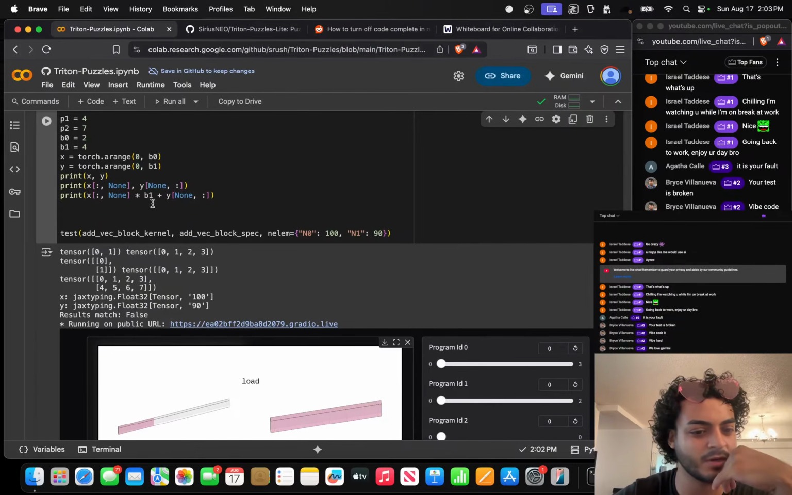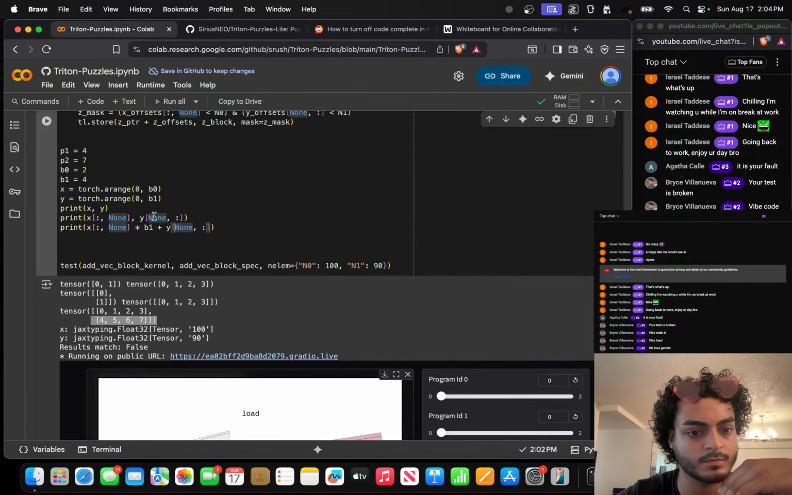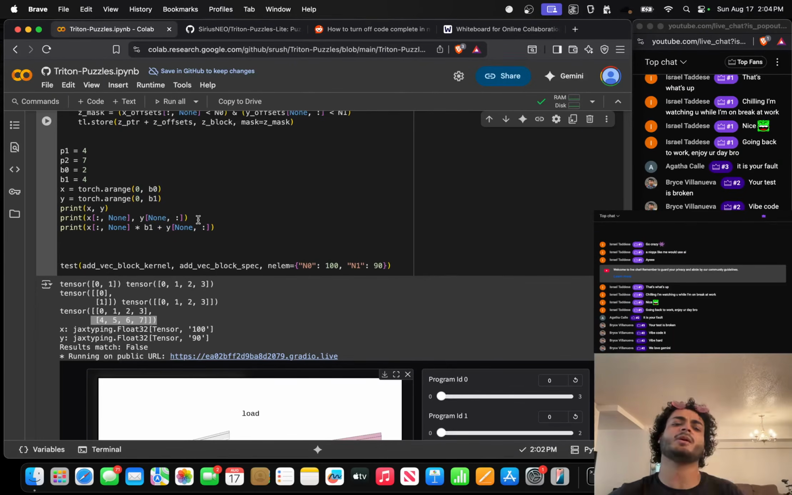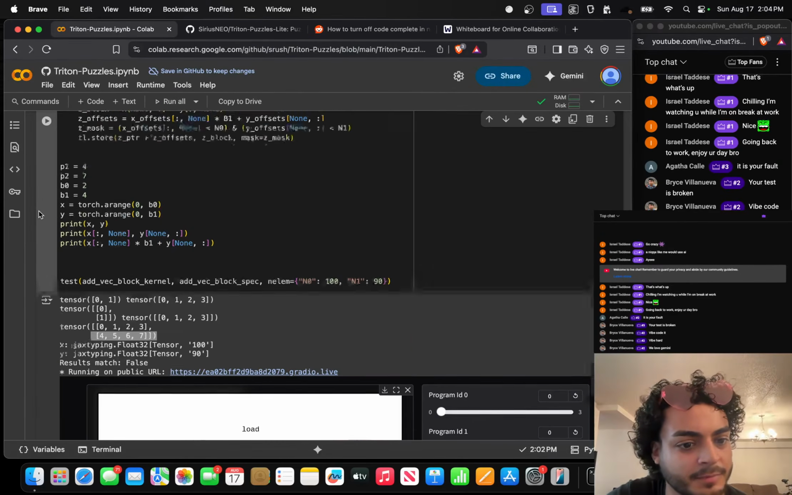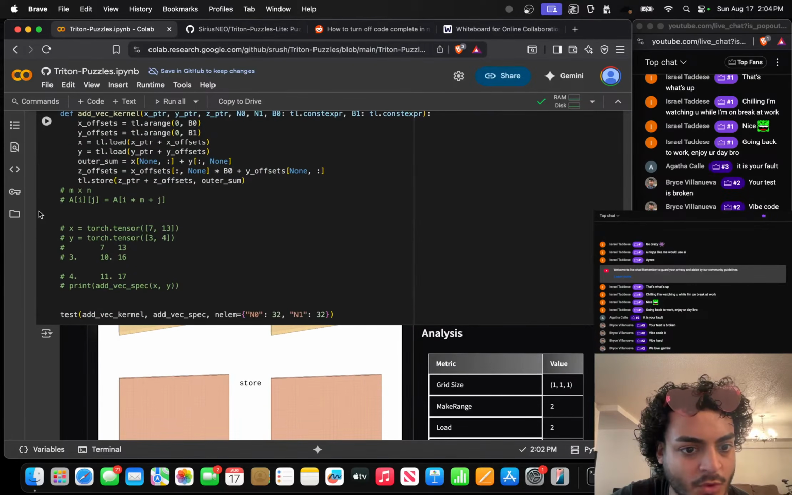Am I thinking about this wrong? 0, 1, 2, 3, 4, 5, 6, 7. That makes sense. Why is this B1? Oh, I see why. Because we're doing B1 each time. But why did that not mess up before? Like over here?